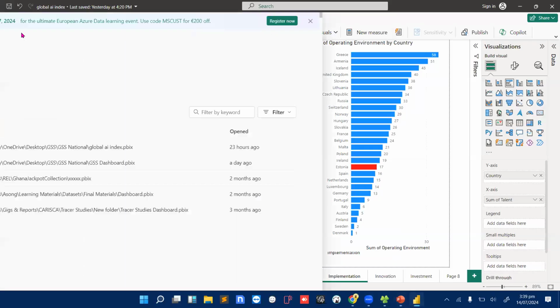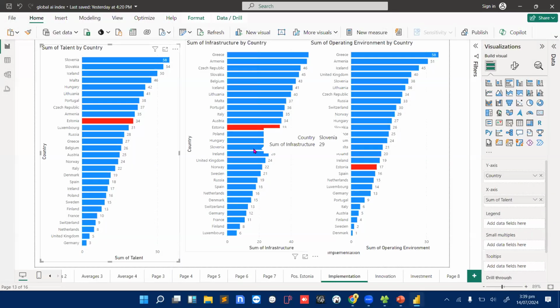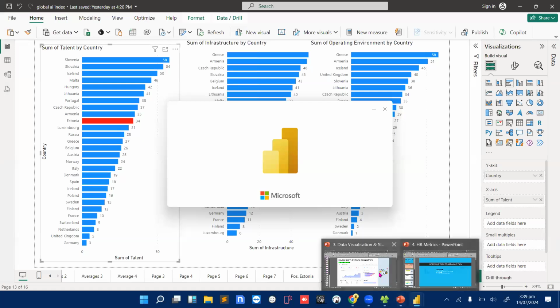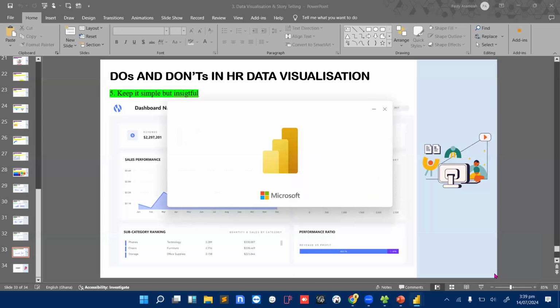Let me try. I think I have some Power BI dashboard here. Let me open this. It's an analysis we did last year. Let me show you what I'm talking about. I'm going to use that to explain what we have over here. Keep it as simple as possible. Keep your key performance indicators over here. Then the details, you may want to keep in other pages.